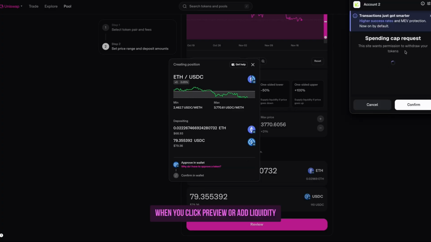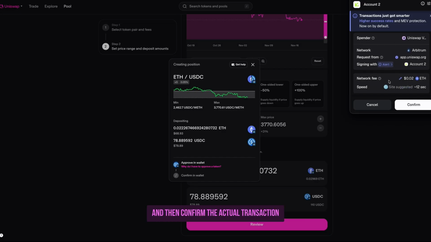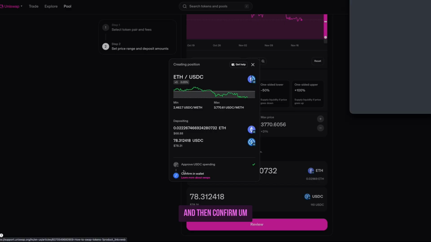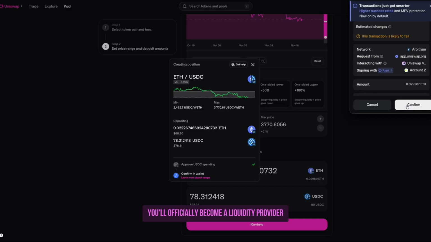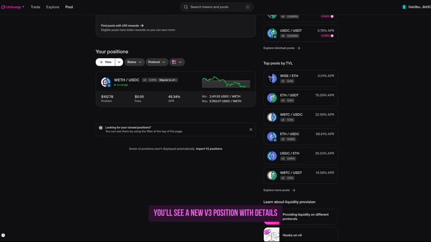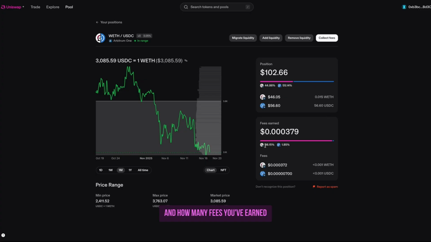When you click Preview or Add Liquidity, your wallet will first ask you to approve the tokens, which is a one-time permission for the contract to use them, and then confirm the actual transaction. Check the gas fee, check the token symbols and amounts one more time, and then confirm. When the transaction goes through, you'll officially become a liquidity provider in this Ethereum-USDC pair. On your pools or positions page, you'll see a new V3 position with details: how much Ethereum and USDC you currently hold, whether you're in range or out of range, and how many fees you've earned. Whenever you want to realize those fees, you come back to this position and click the Collect button, or close the position entirely and withdraw your tokens plus fees back to your wallet.